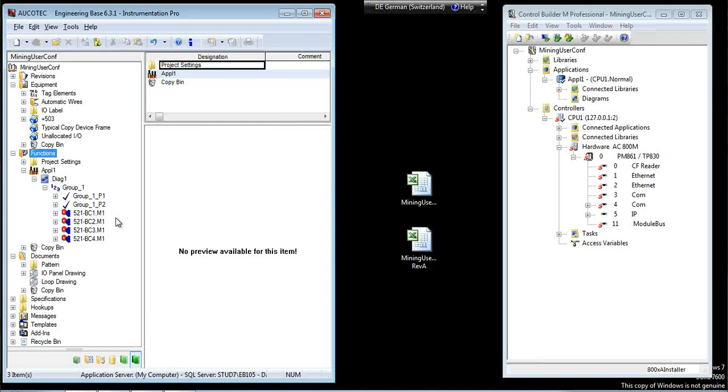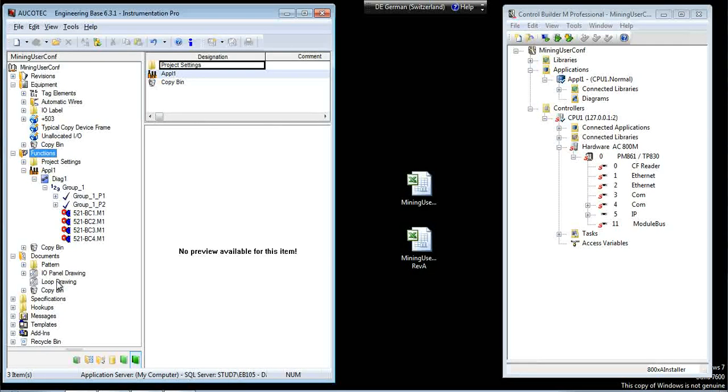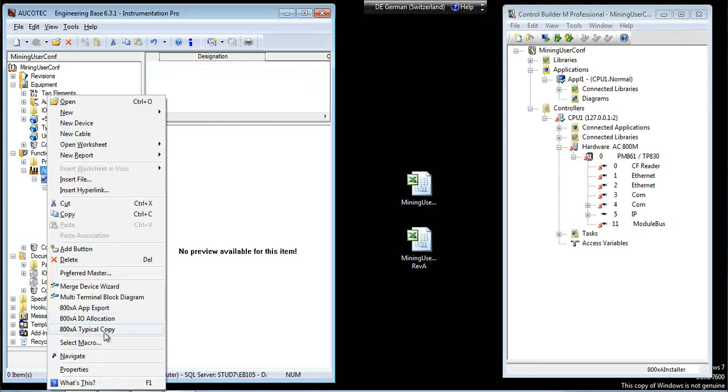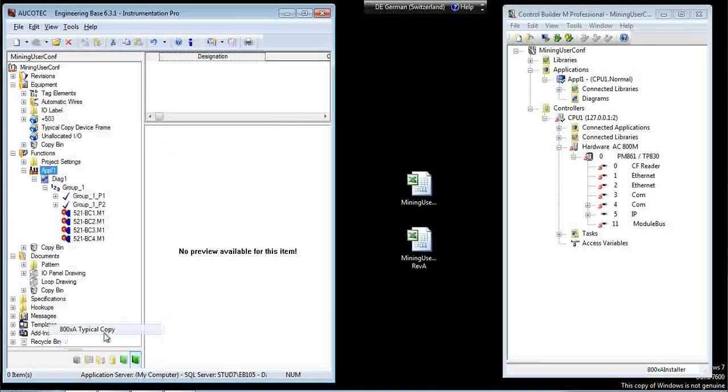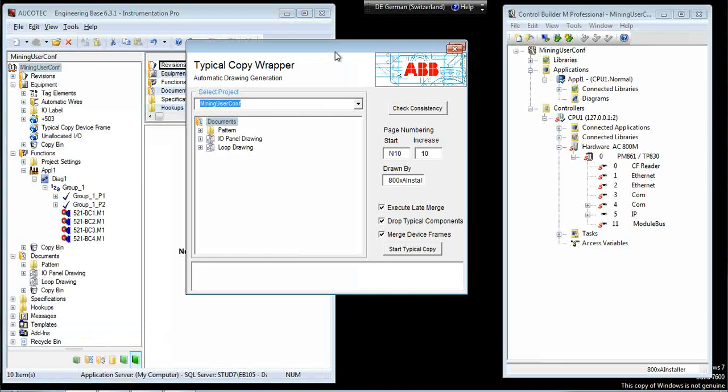As you can see, below the motor there is currently no information available, and we have as well no loop diagrams, loop drawings available. So the next step is to apply typicals to populate signals for each and every motor and to generate the drawings. I do this by going on the application level. I use a function which is called typical copy. I decide where my drawings should go to, into loop drawings, and I start the typical copy process.